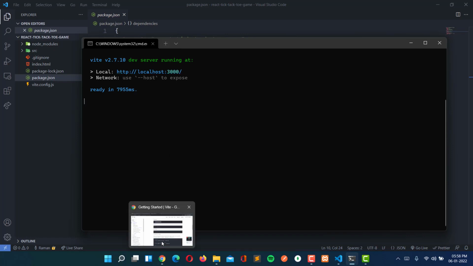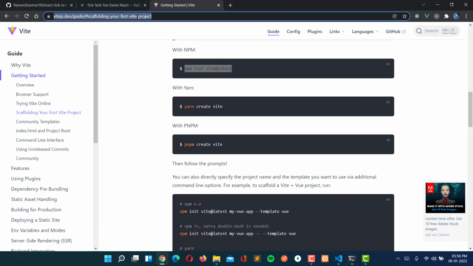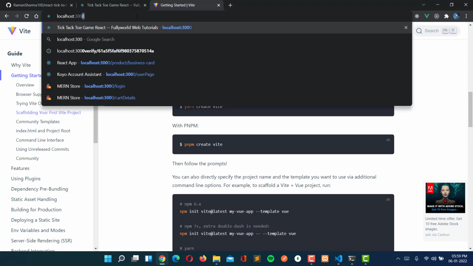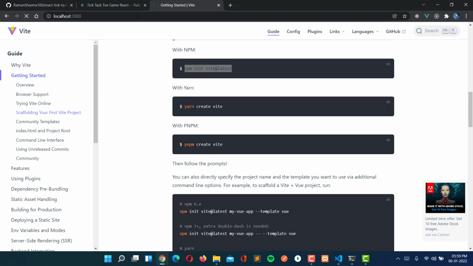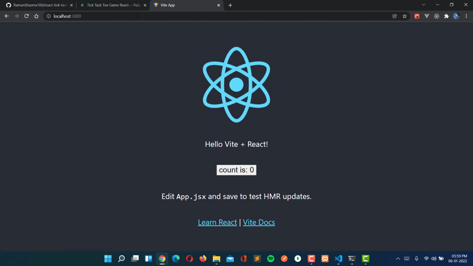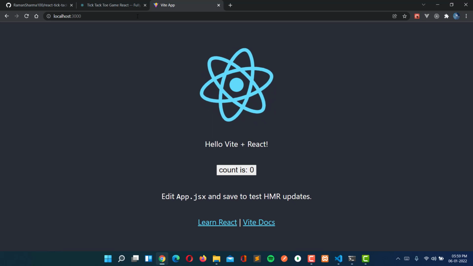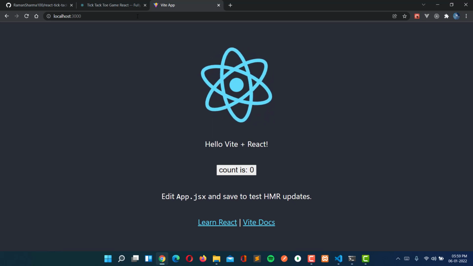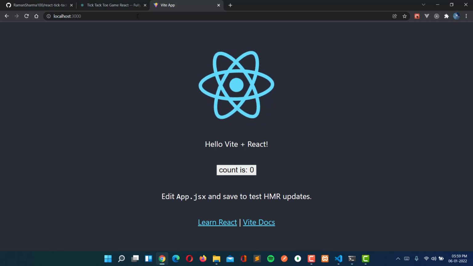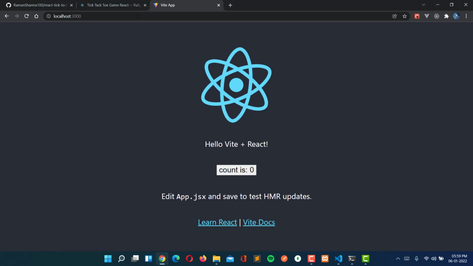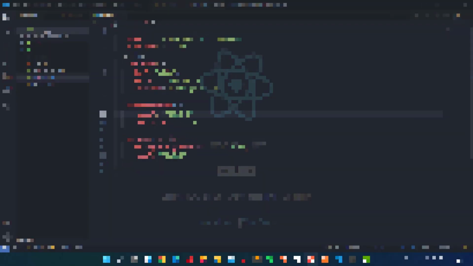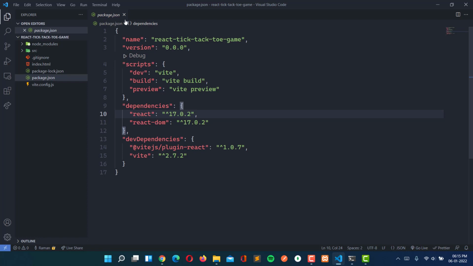Now we can open this. So I'm opening this here, localhost 3000. And see that within a few seconds our app is running successfully. Now we can start our coding. First of all we have to clean our app, then we will start our coding here. So now let's clean our app here.